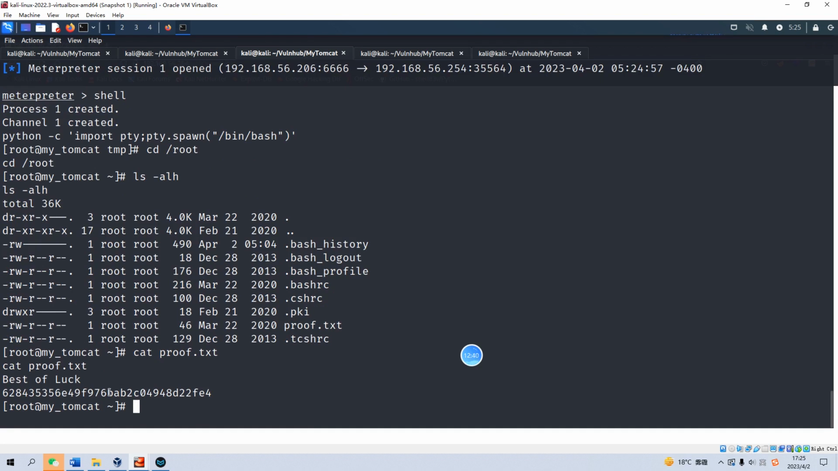So as you can see, we successfully pwned this target, this box, and we got the root flag.